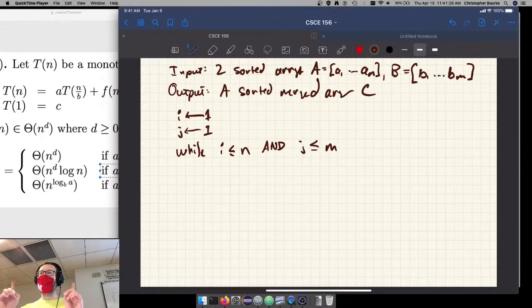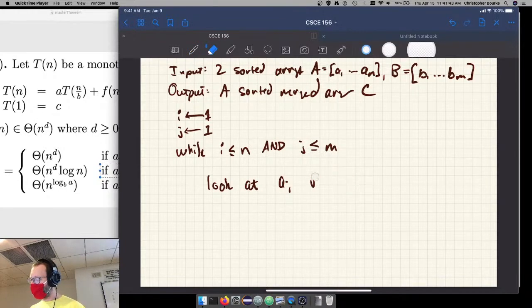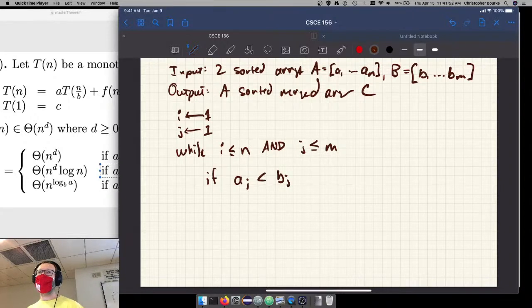Then I can go ahead and start looking at a sub i versus b sub j. Whichever one is less, that's what goes into my merged array. Okay. So if a sub i is less than b sub j, then a sub i goes into C. C sub, and here I'm going to introduce another variable, k.